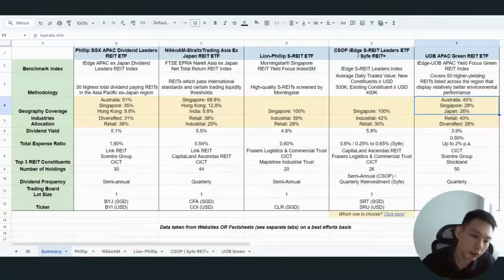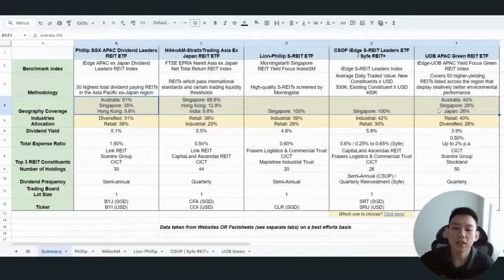Okay, or the Green REIT ETF as well. Australia contributes to 40%, Singapore 28%. Okay, so all the REIT ETFs have quite a bit of REITs in the Singapore region, Singapore country. The reason being, I think Singapore is a so-called hub for REITs lah. So every good property developer or property management firm will come and list their REITs in Singapore because of our community that we love REITs so much, right? So I think it is a given fact that many of the Singapore REITs will be inside these REIT ETFs.